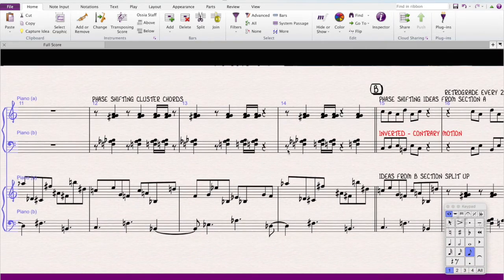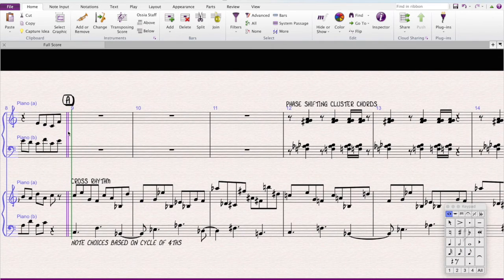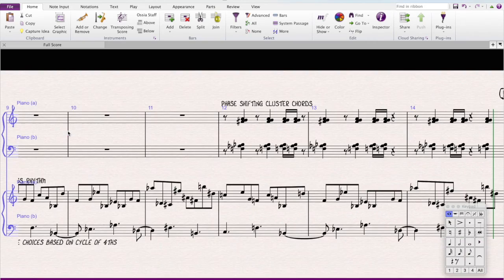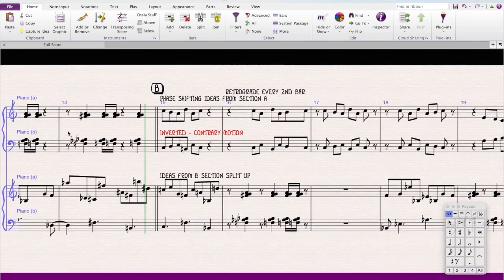And then in this section here, this piano comes in and I've got cluster chords. We've spoken about cluster chords, so I've got cluster chords there, and the rhythm that they're using is phase shifting as it's going along. So that is the next section. There we go. So that is my middle section, my B section.